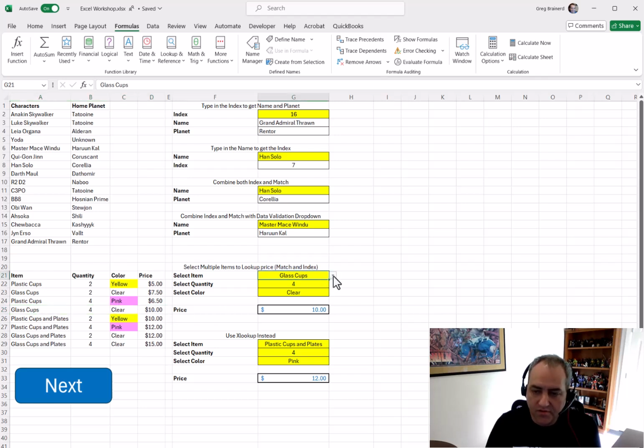So let's do the same thing but with something else. We're going to do plastic cups. And you can see there's no clear plastic cups in our list. We've got plastic yellow, we have plastic pink, but we don't have any clear ones. So let's change this to pink, and now we get a price of $6.50, which is this one. It's plastic 4, pink is $6.50. We can also do this with cups and plates. Cups and plates, plastic, 4 pink, and we get 12. If we change this to yellow, we don't have any quantity of 4 that are in yellow, so we would get NA.